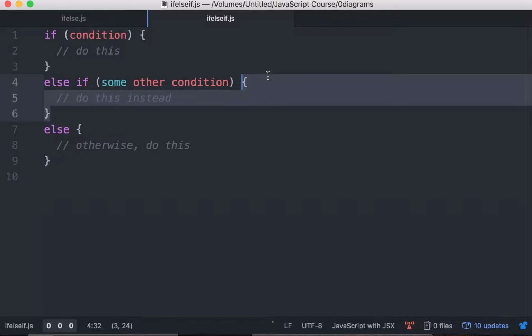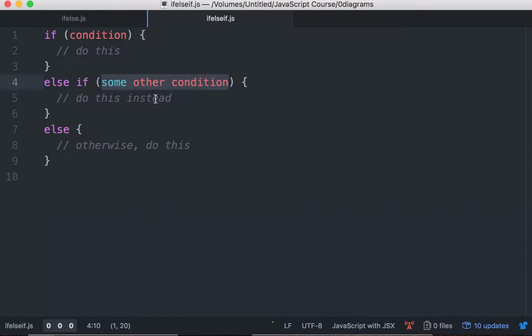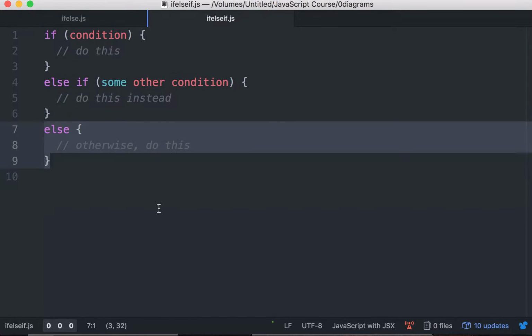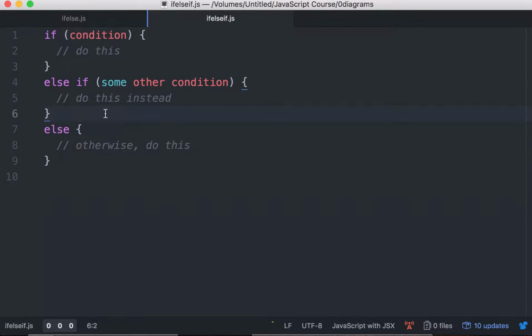Now, if the condition of the else if is false, then it's going to go finally to the else statement and execute whatever you placed in between the curly braces. Just like the normal if-else flow you learned before. So the difference now is you can check for an extra condition here with this else if, instead of going straight to the last resort case with the else. So that's the else if.